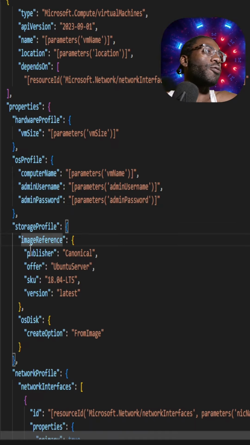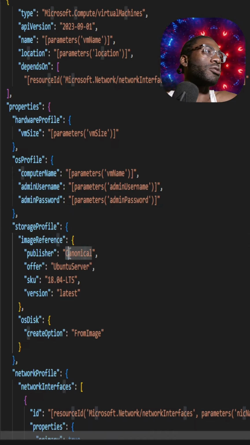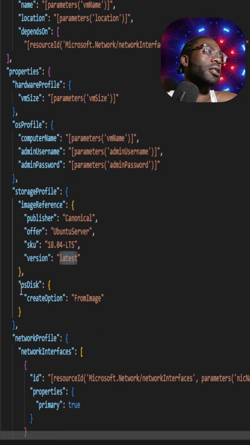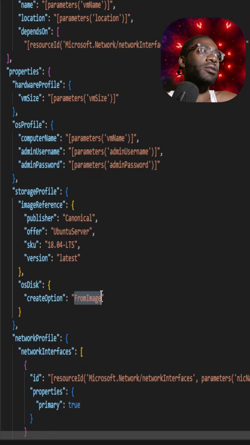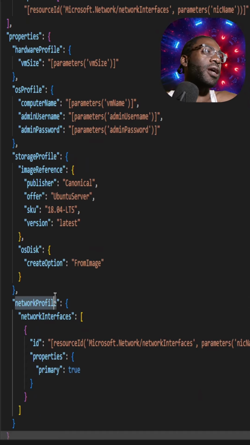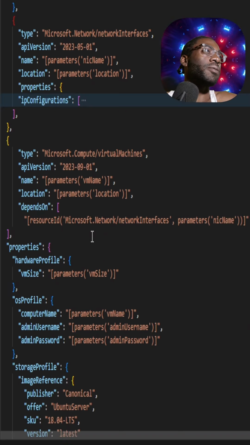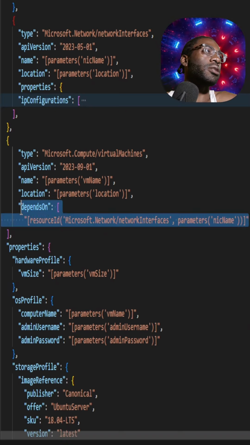For the storage profile, we're choosing a reference image. So you can choose canonical, Ubuntu server 1804 latest. And then OS disk is going to be created from the image. What that will do is have Azure automatically grab the latest Ubuntu server OS and deploy it. Then we have to specify a network profile section of the resource, which just defines the network interface as that virtual NIC we created. Same thing as we would do in this depends on section here.